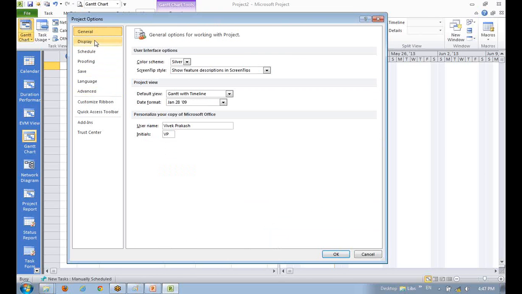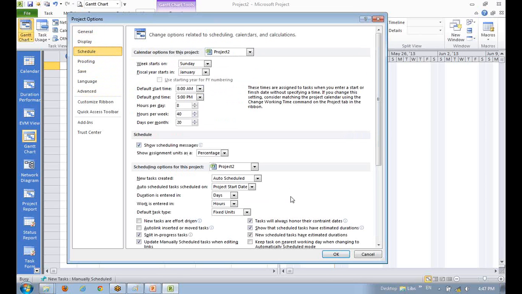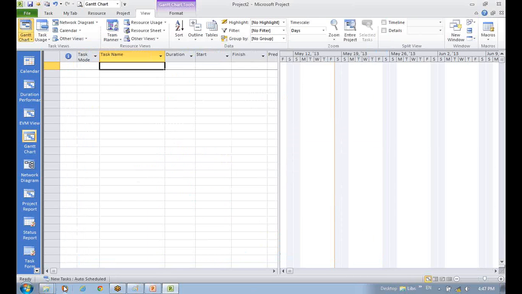So these three things, if we have changed the date format, we are good to go. Okay, now you see that earlier it was manually scheduled and it became auto scheduled. You can change that option from here also. If I make the option manually scheduled, it will change in the option also. But right now we will keep them as auto scheduled. Okay, that is the first thing.